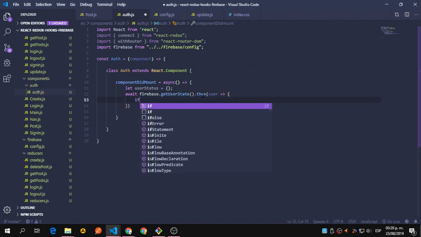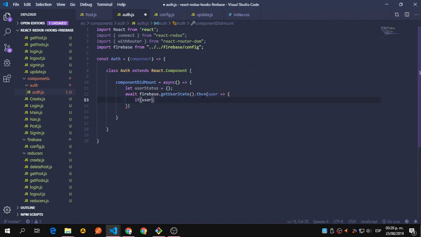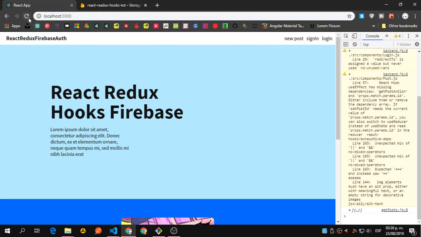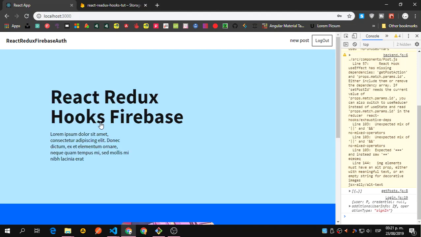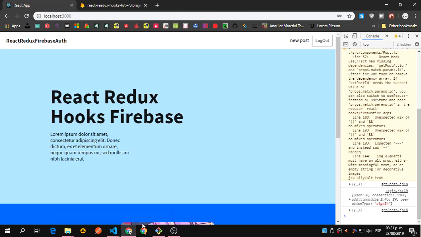So let's say if user, then user status is that user. So the user status we have here is going to be the user. If that is set, meaning that if I refresh here, right now I'm not logged in, we're going to have the user, in case we are logged in, and we need to handle that. Okay, so now we have the user.